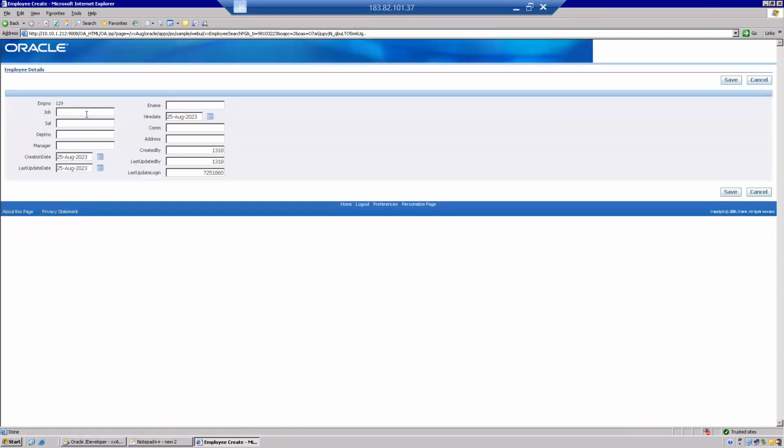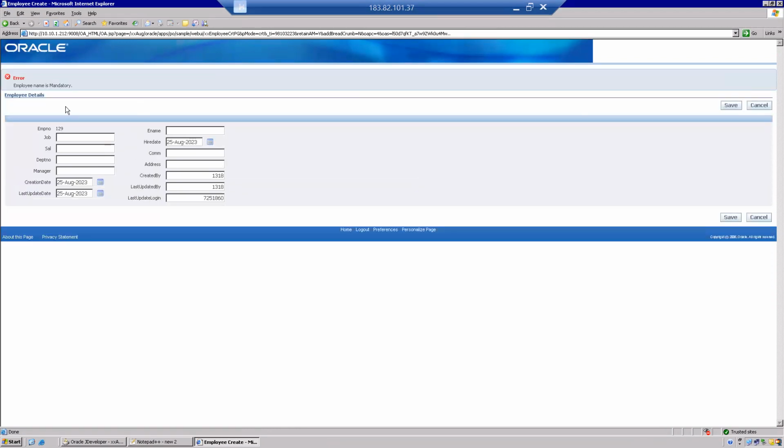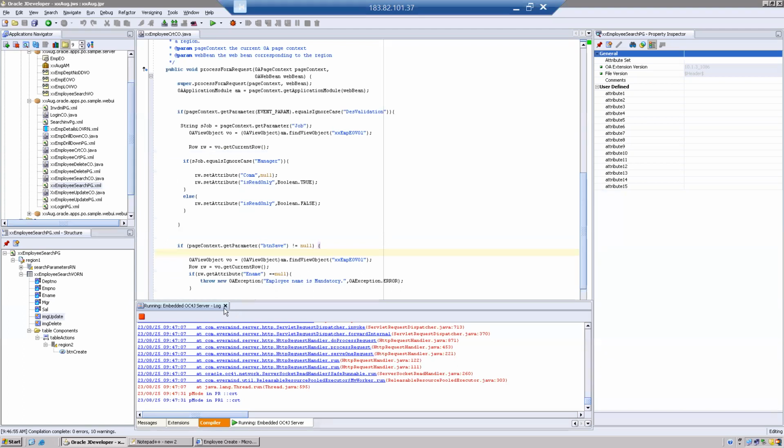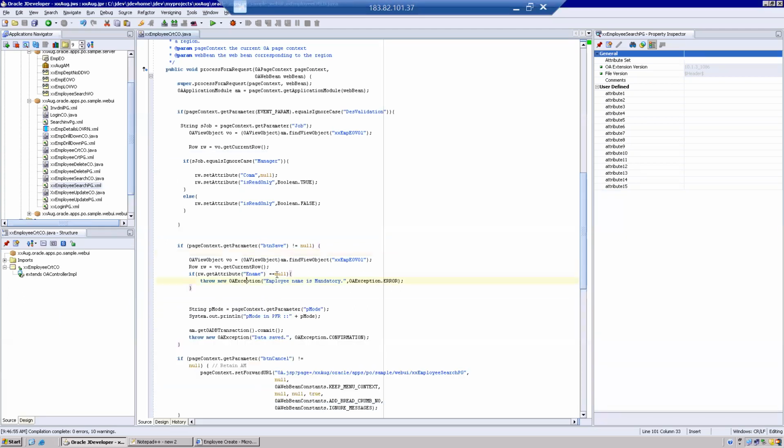Now I will enter the job. Now it will not trigger. See, it is not triggering that required condition now, correct? Now I'm trying to save. See, employee name is mandatory. Now it is throwing at the time of save only. So now they can enter any field information first. Is it clear? Before save, you have to get the attribute, and if it is null, we will throw this message.